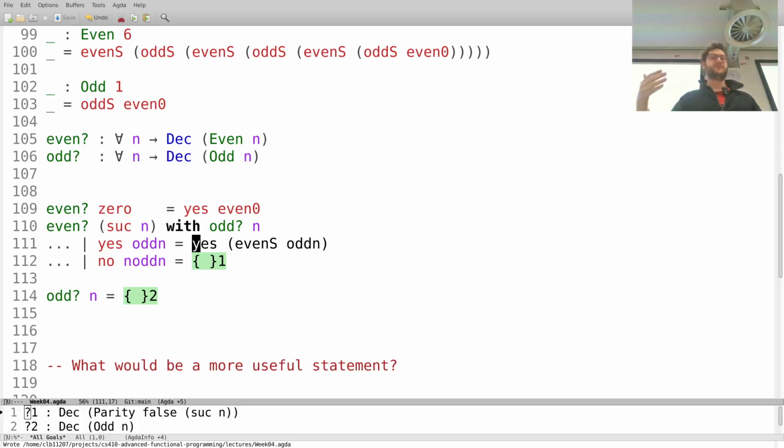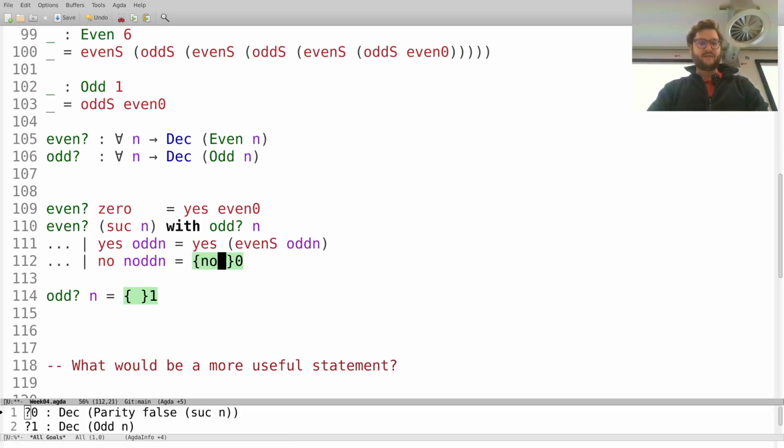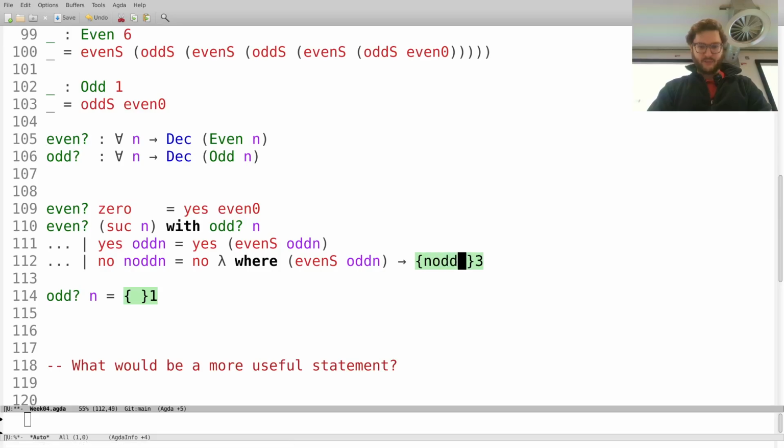And of course, if the predecessor is odd, by flipping the polarity using the even s, we're getting there. And if it's not, we still have to do a bit of inversion, but it's only one layer, because we're going down only by one constructor.